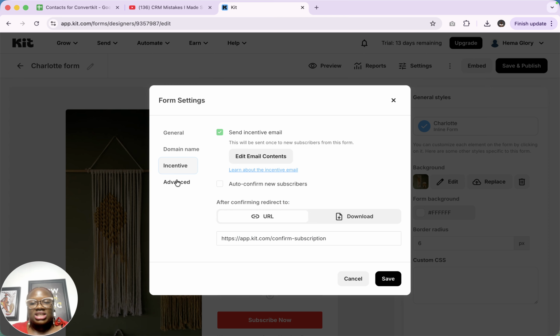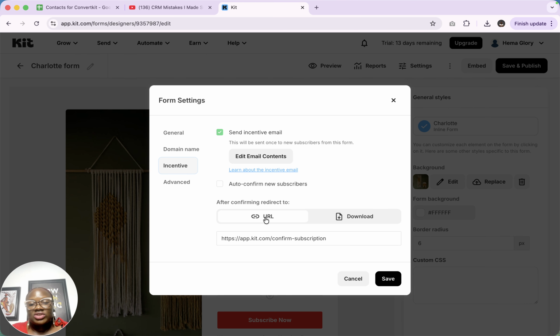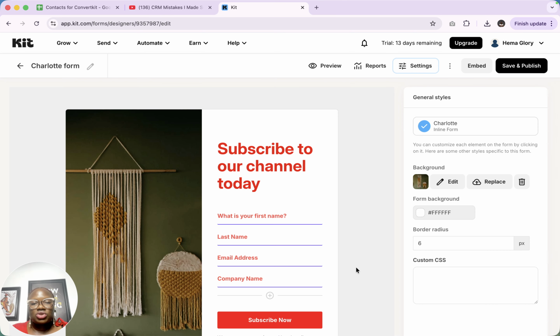And we can also see the incentive part, where we can edit the email content, the email that is going to be sent to people once they subscribe to this form. You can also see the advanced settings over here, where you can add invisible captcha. You can add subscriber data to the thank you page. When you click on the incentive, you can either say you want to send them an email, or you want them to go to a URL or download something after they fill out the form. So we want this email, so we are just going to use that. Okay, so that is for the form.